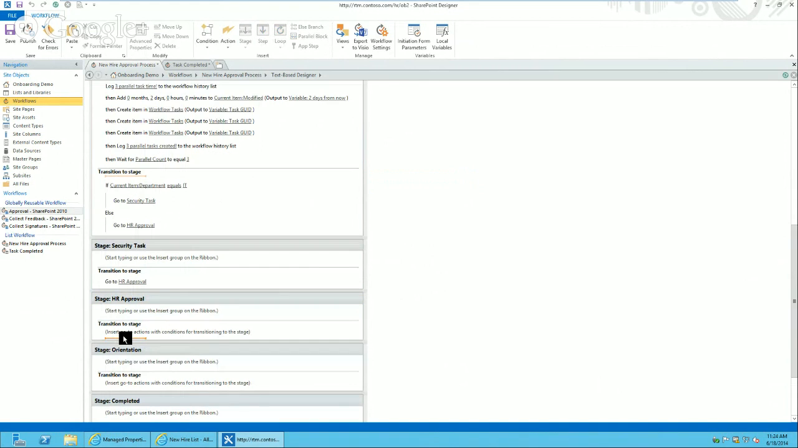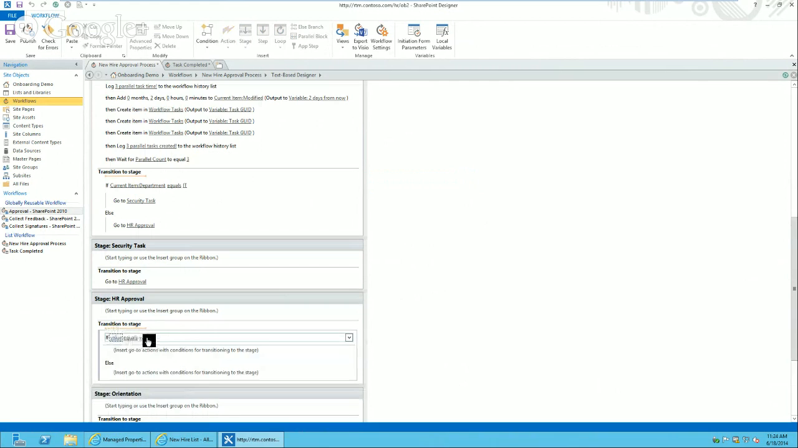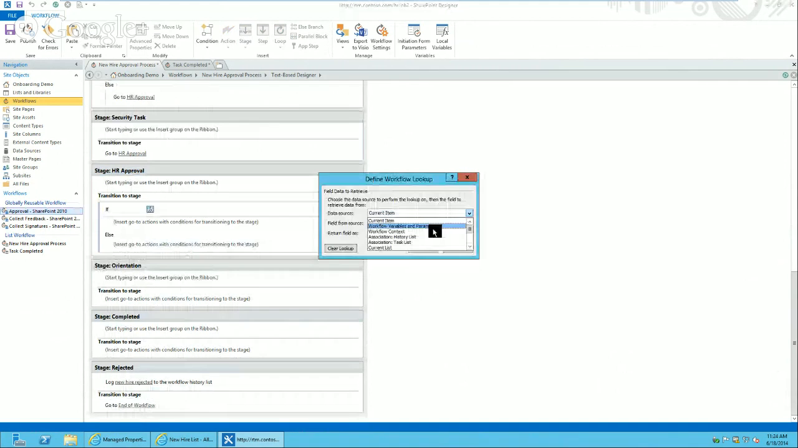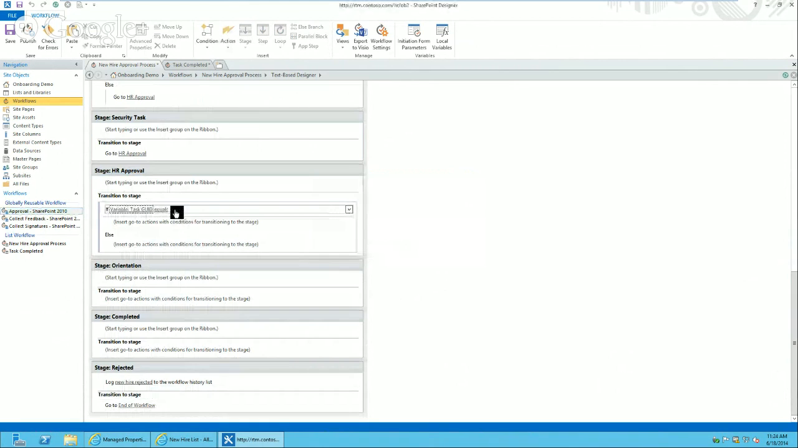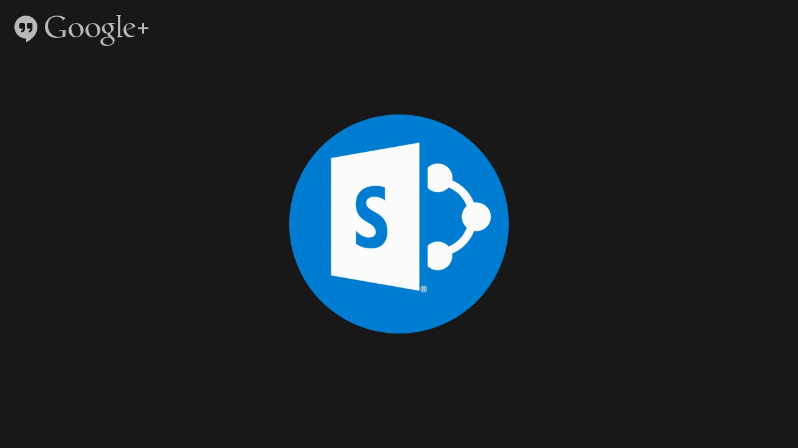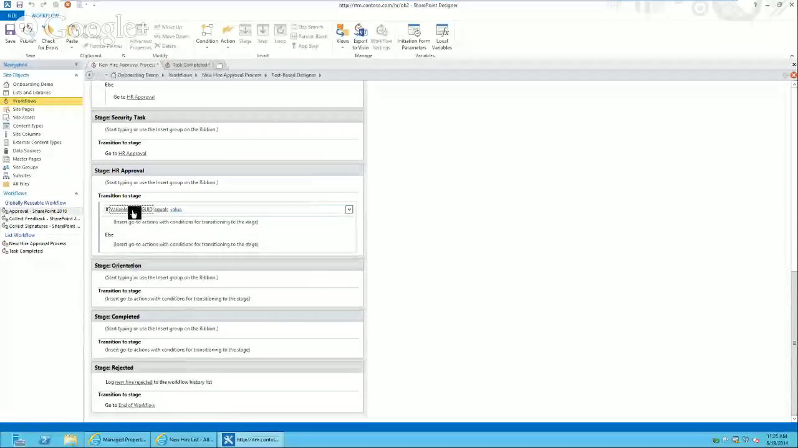So after HR approval, this one's actually going to be a condition. It's going to say if the task that I'm going to create equals approved, it's going to go to orientation. Otherwise, it's going to go to rejected. So I'm just going to use task GUID. I already had that variable, so it already exists. If task GUID equals, over in the workflow task list. I got a little ahead of myself with my workflow tasks. Sorry, it's not showing the right things in the drop-down box here. It's thinking, like trying to write back to SharePoint there.